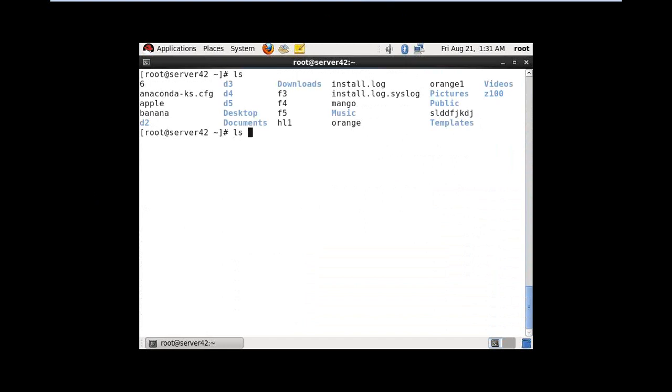ls space pipe more. See, pipe is a symbol to combine the output of two Unix commands. One is ls, one is more. ls lists the files and directories. More shows them page wise. So we are combining both here. If you want to get the output of both commands, you can use the pipe symbol.